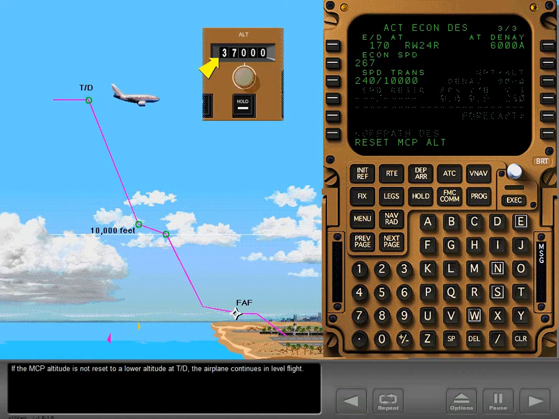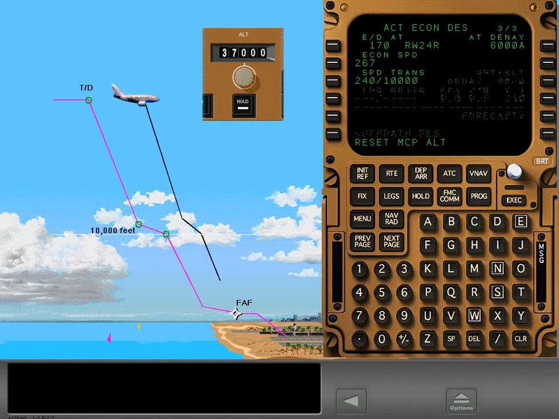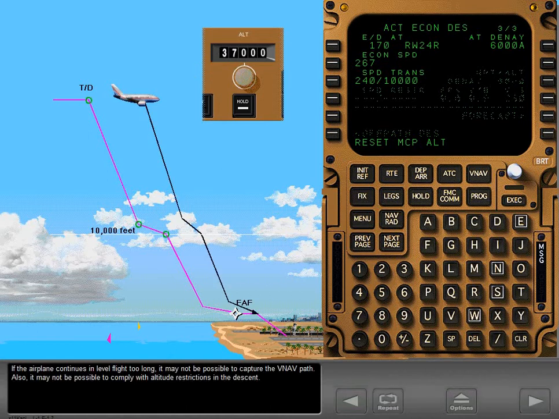If the MCP altitude is not reset to a lower altitude at top of descent, the airplane continues in level flight. If the airplane continues in level flight too long, it may not be possible to capture the VNAV path. Also, it may not be possible to comply with altitude restrictions in the descent.